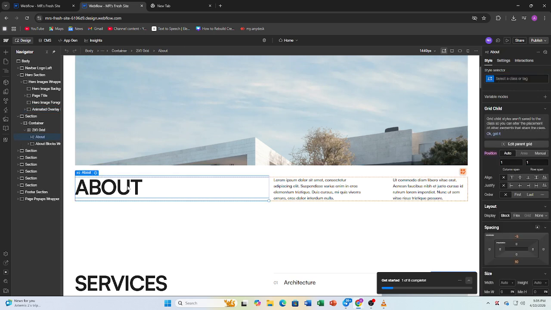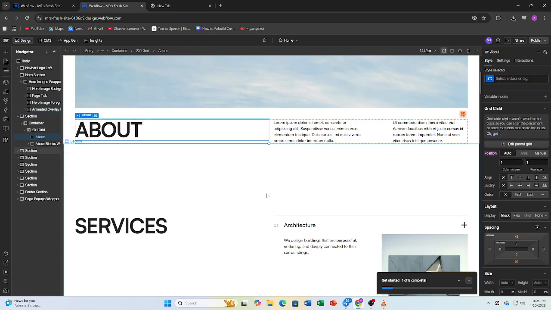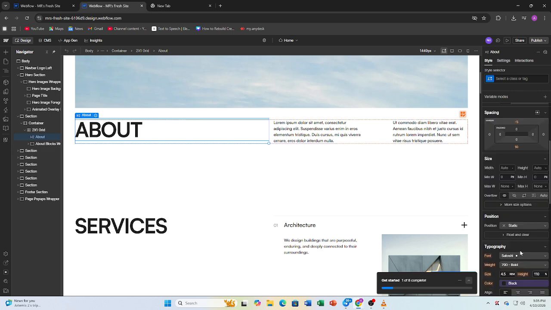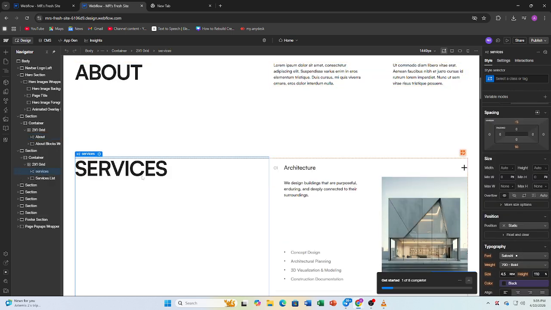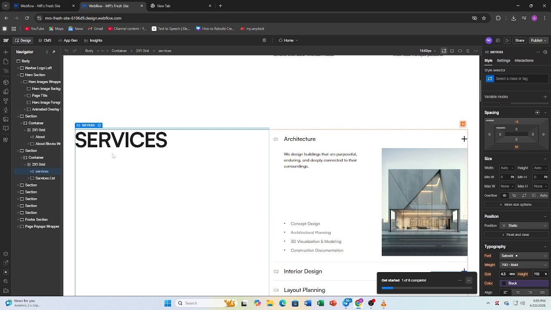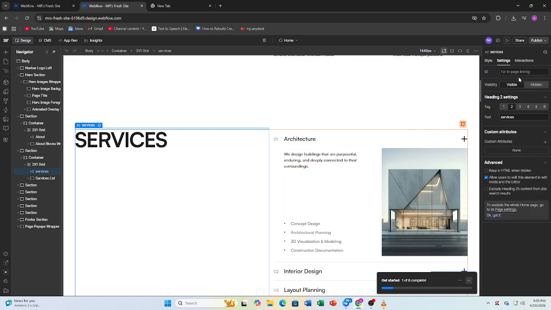Next, structure your layout using containers and columns. This helps keep everything aligned and responsive across devices, which is super important. Now, build out your landing page by adding key sections like features, testimonials, and maybe a pricing or benefits section. Each part should guide the user toward your main goal.